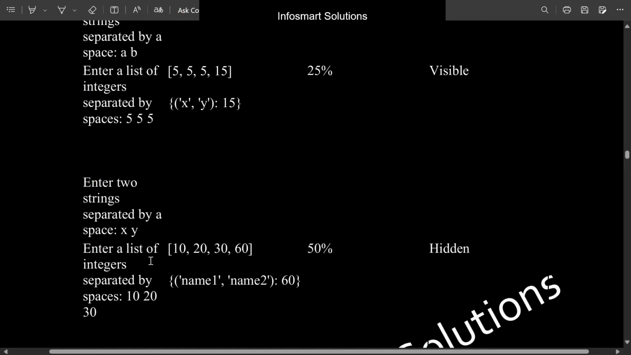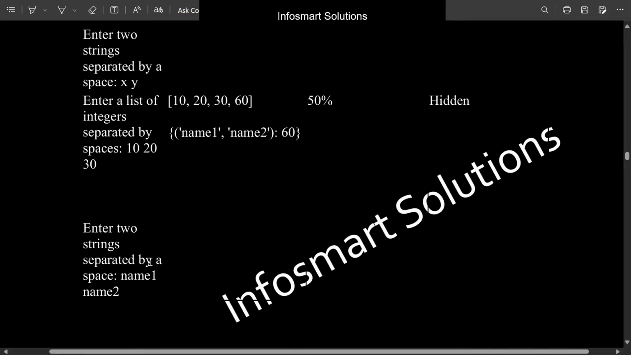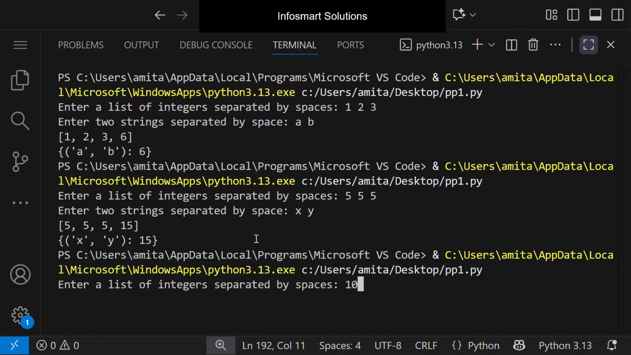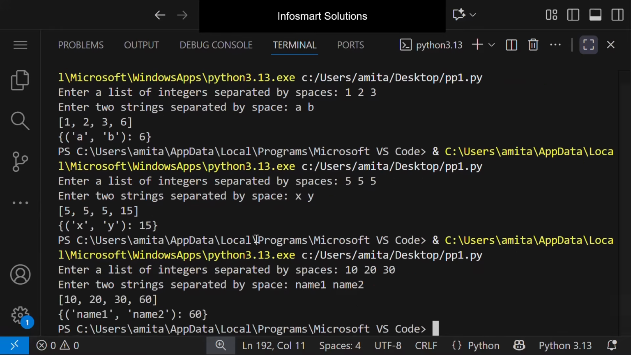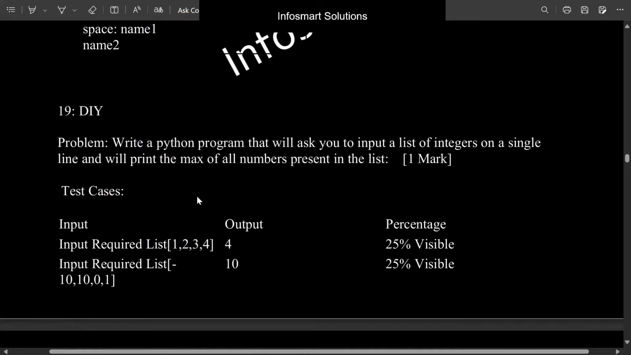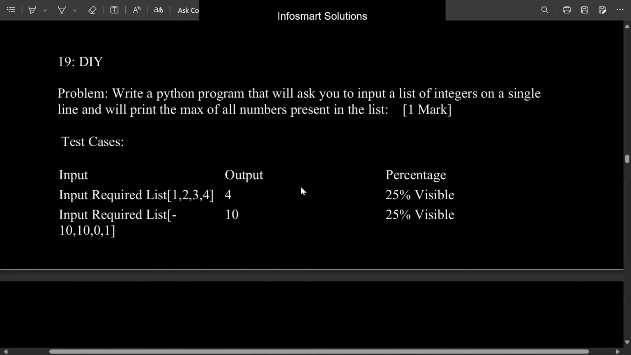This is correct. Let us try the third one as well. 10, 20, 30, name 1, name 2. So 10, 20, 30, name 1 and name 2. So this is printed, which is correct. Well, let us move to the next question.